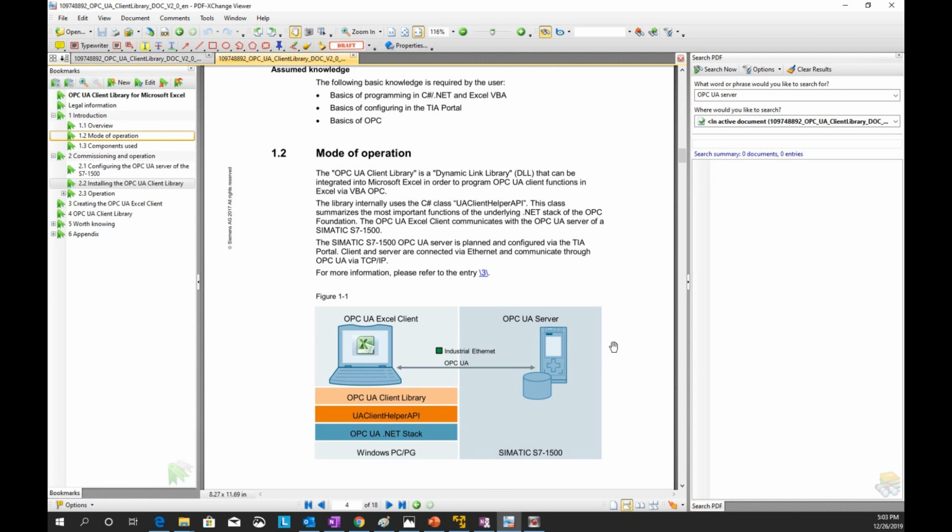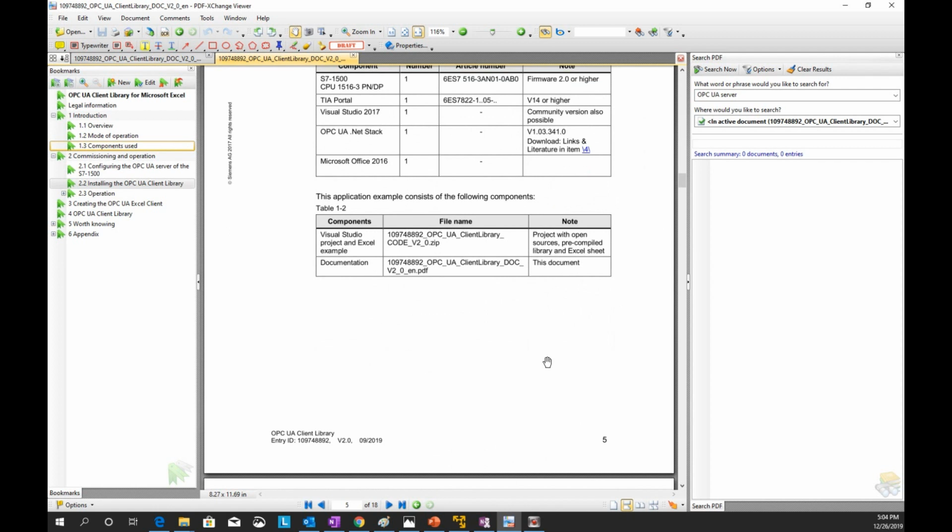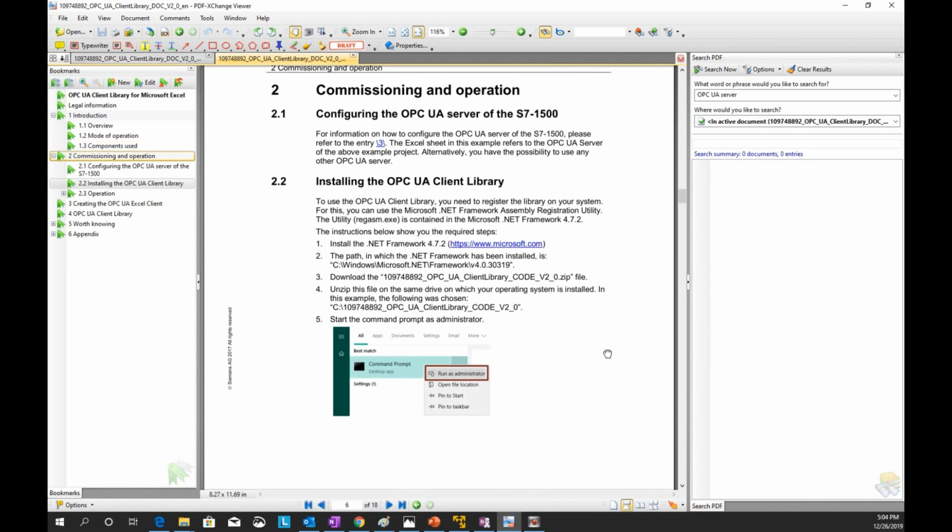So the key idea of this example is that it provides an OPC UA client library to Excel. The OPC UA client library is a dynamic link library that can be integrated into Microsoft Excel. That allows Excel to run as an OPC UA client to read the data from an OPC UA server. So if we go through this example, this list is very important.